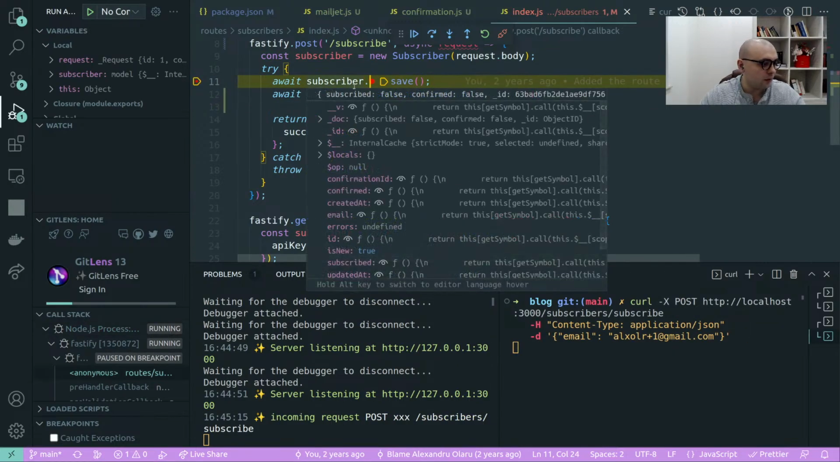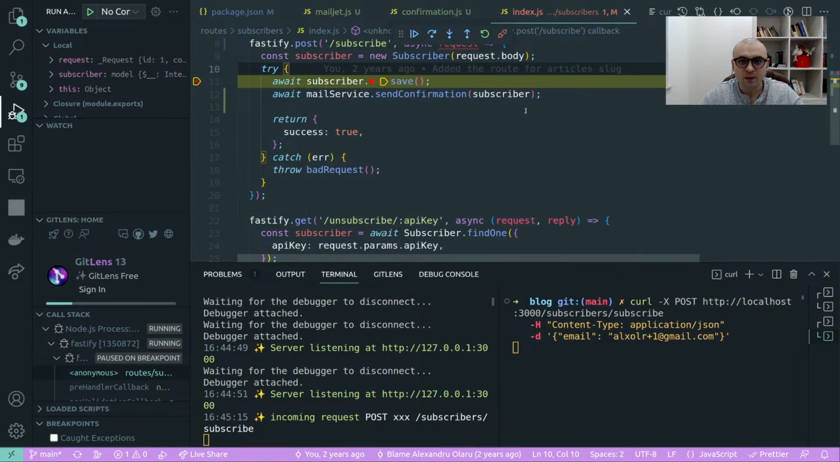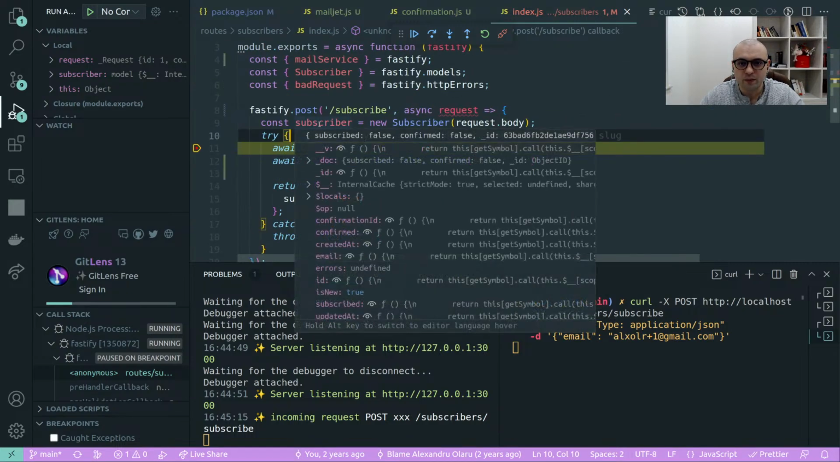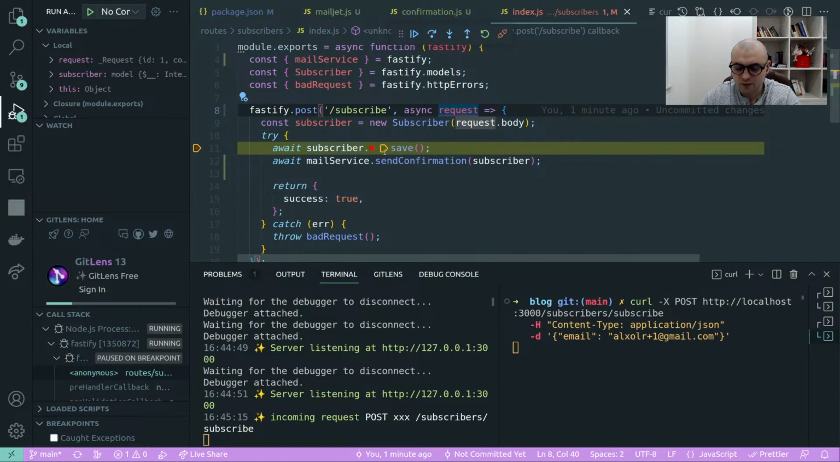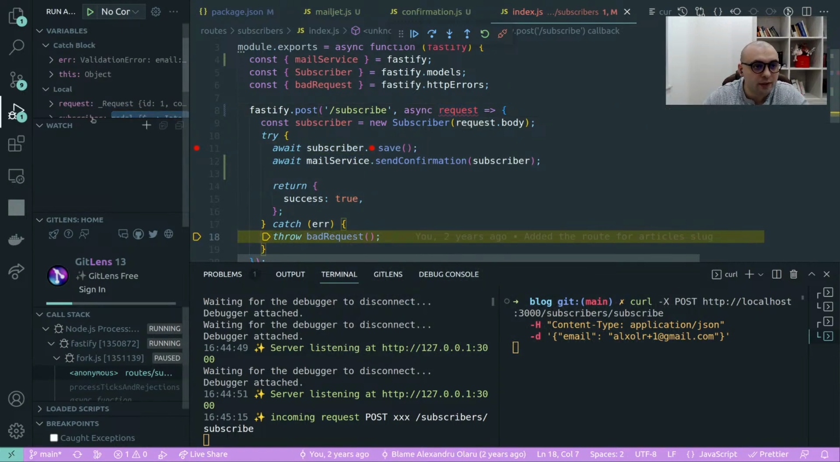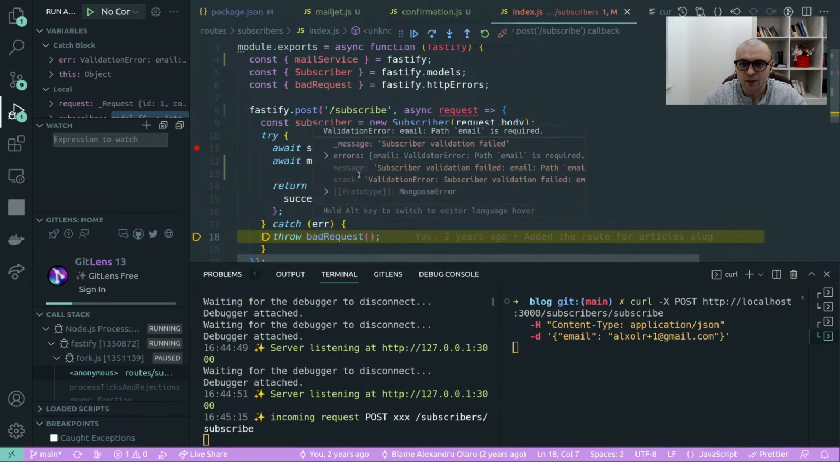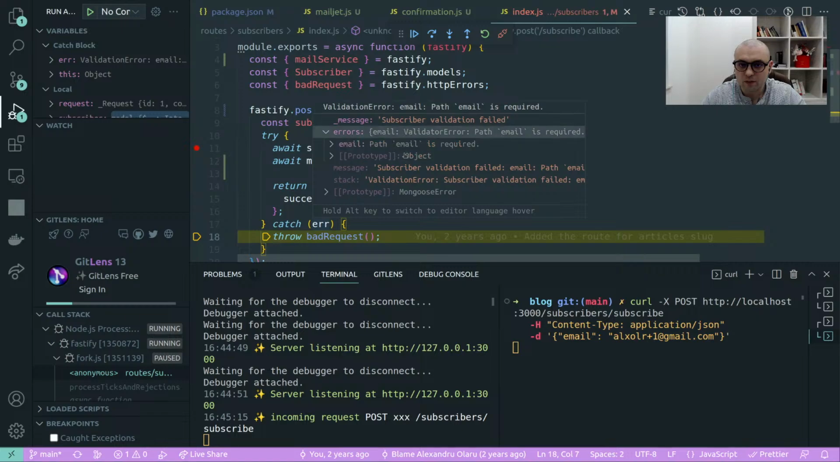Okay, good. We have our CURL, send again. So we stopped at our breakpoint. Awesome. So yeah, let's see what we have in subscription. We have the email, a function, subscribe, updated at, user ID, confirmation ID. Let's hit save. Okay, so we already hit some trouble. So actually the save part is the problem. Yeah, let's see what's the error then. Subscriber validation failed. Email path. Okay, path email is required.